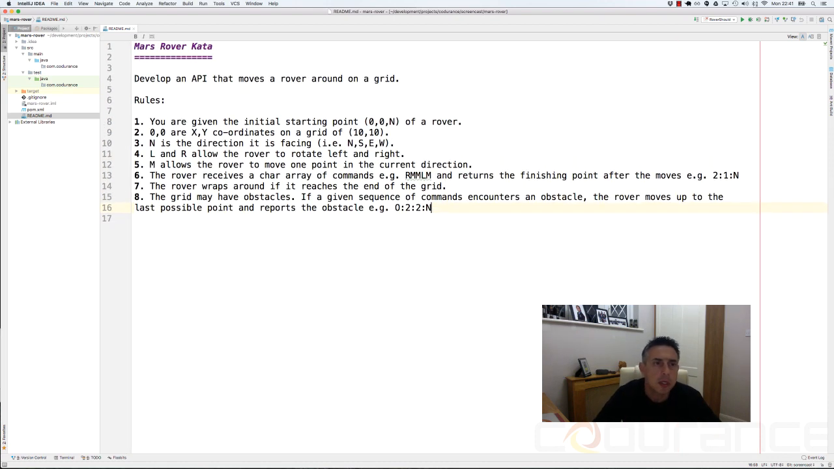Basically, what we need to do here is develop an API that moves a rover around on a grid. You are given the initial starting point, 0 0 N, of a rover. 0 0 are the x and y coordinates of a grid of 10 by 10. N is the direction it is facing, so north, south, east and west. L and R allow the rover to rotate left and right. M allows the rover to move one point in the current direction.